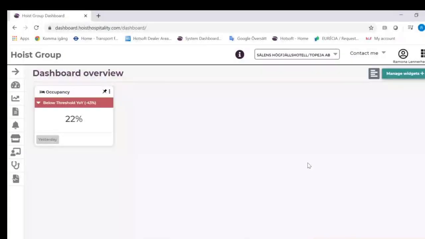Starting with the occupancy widget in the dashboard, this currently gets information from Hotsoft, and the occupancy figure is calculated in Hotsoft and then pushed to the dashboard. So there's no calculations happening on the dashboard side at the moment. What we see here on the screen is the simplified view, just to give the hotel a quick indication of where they're at for their occupancy figures. 22% isn't great, of course, but we all understand why.